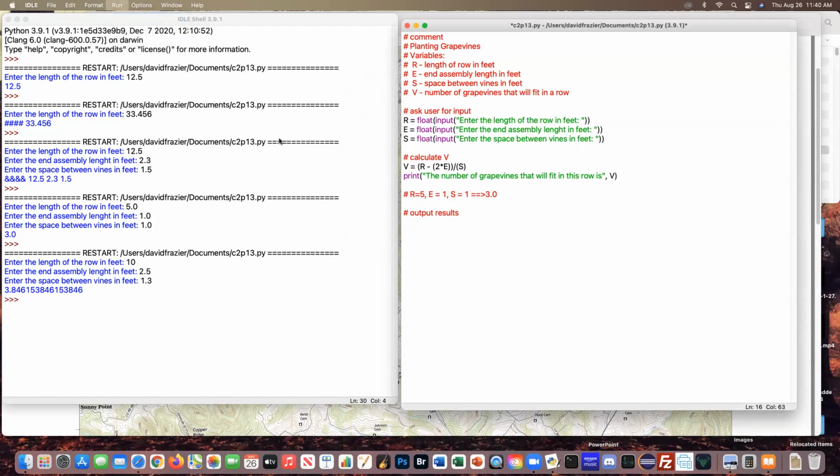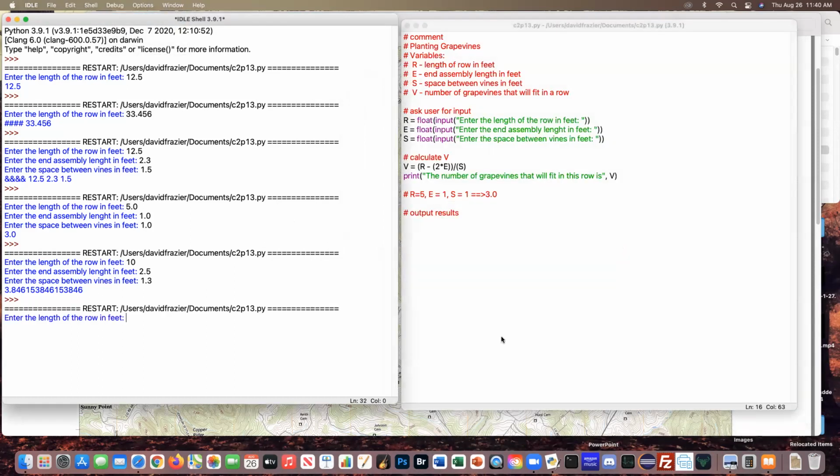Let's run this again. So we've got 50-foot rows. It's going to take 4.2 feet at the end. It's going to take 2.8 between. Okay. So that gets us that we can get 14 grapevines, 14.85, and a bunch of numbers. Okay. We'll eventually be able to format those numbers better and do stuff like that. But for right now, that's going to give us a good idea.